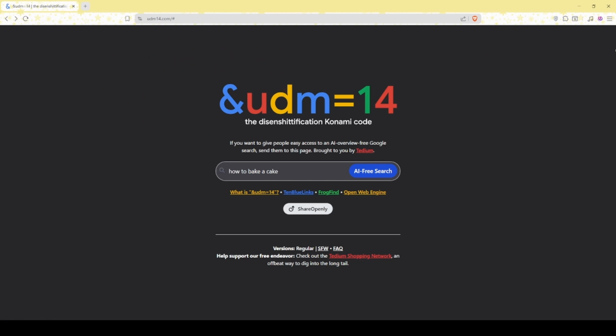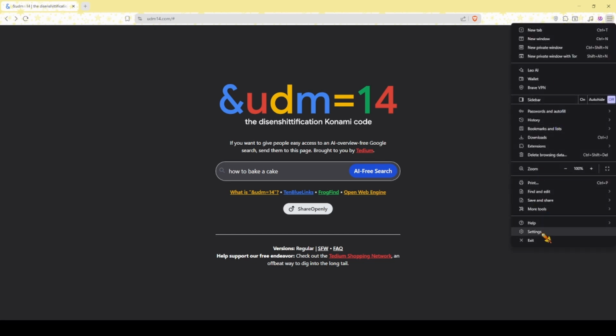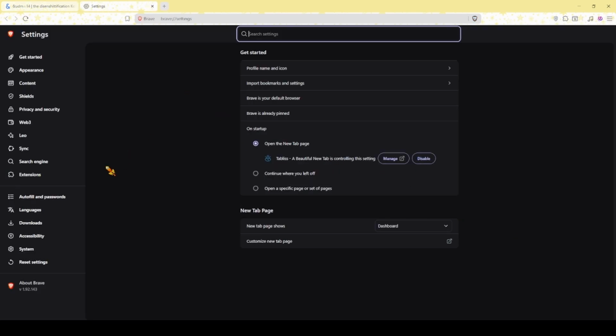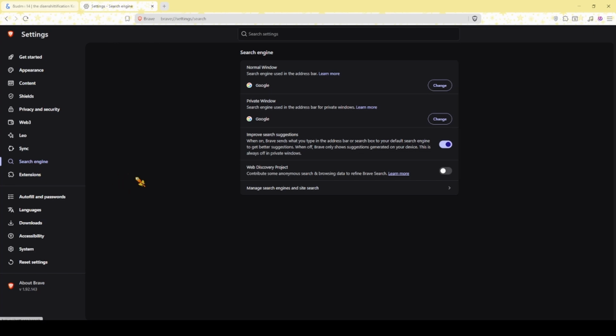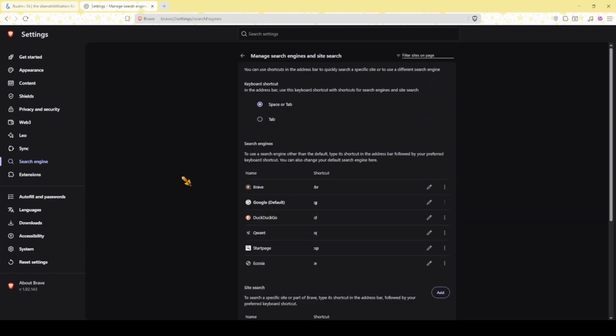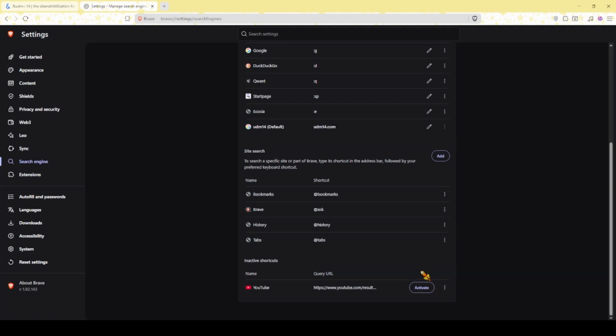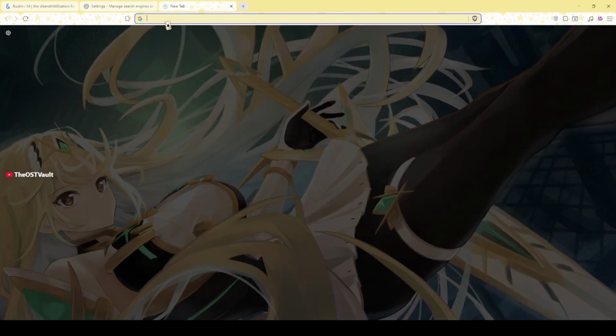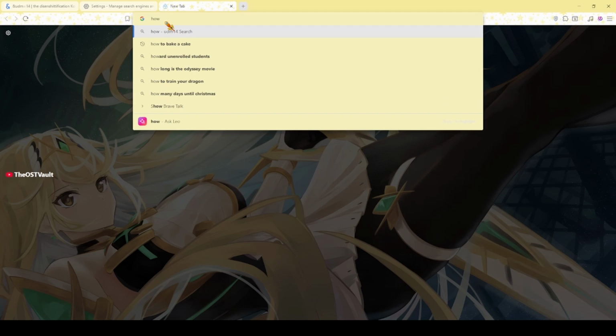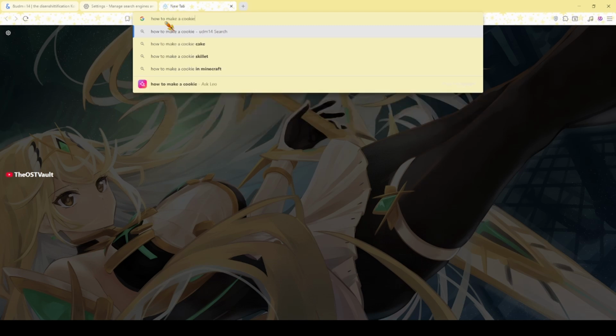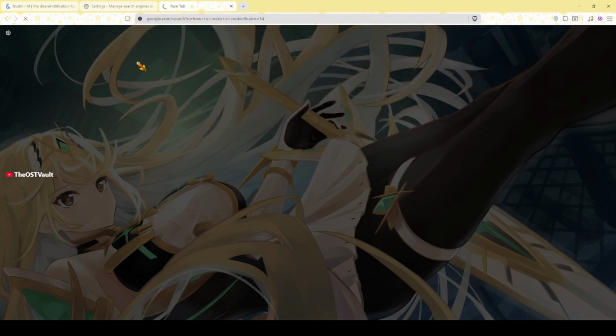But you can also make this your default search engine. If you go in the settings of whatever browser you use, this is Brave, but it should be the exact same thing for any browser. You go to your settings, you go to your search engine section, manage search engines, and then you go to udm14 and you make it your default. So now every time you look something up, like how to make a cookie, it just searches it on udm14 instead.